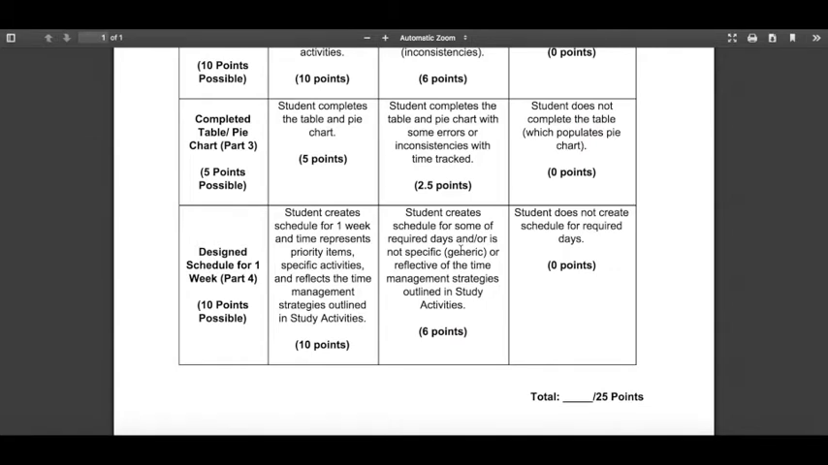So have a look at the rubric, but this is a nice assignment to get a full 25 points on. Be specific, have everything filled in, and of course, if you have questions, reach out to your instructor.